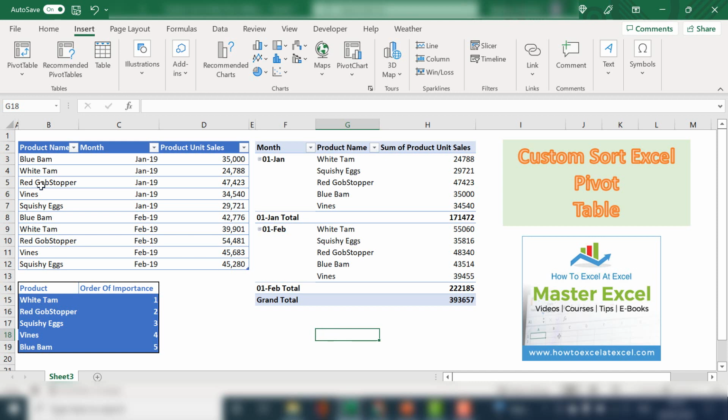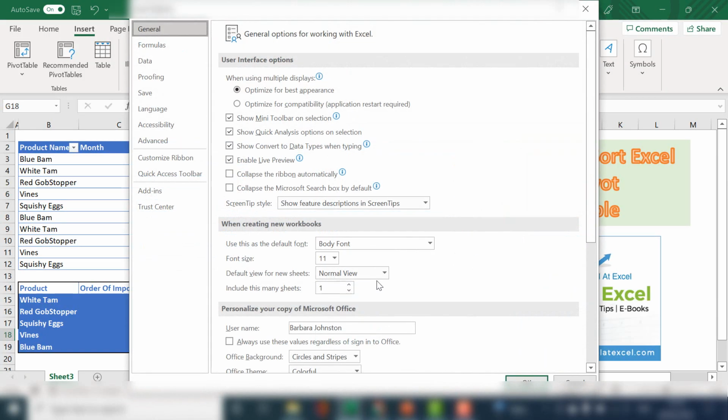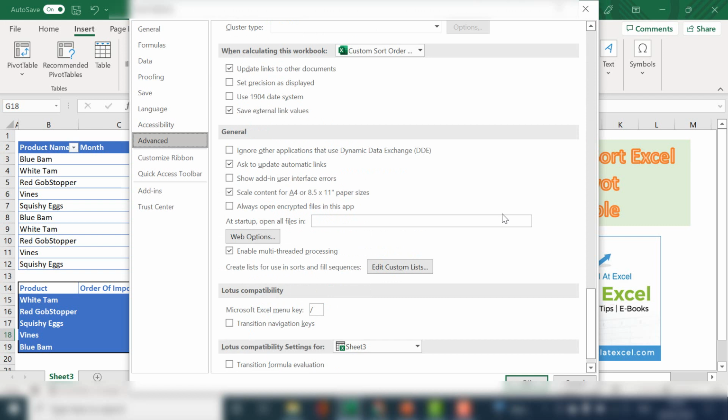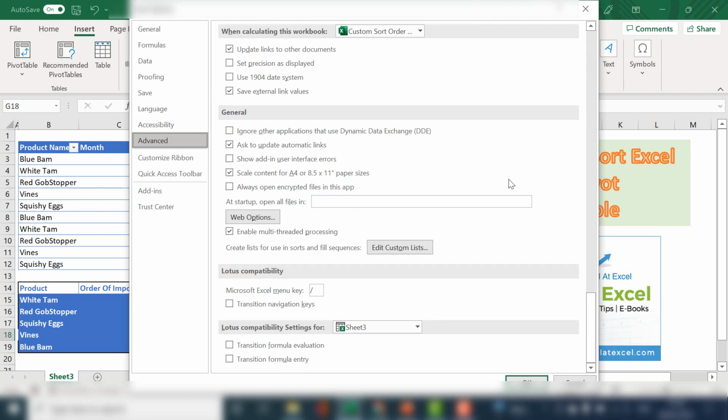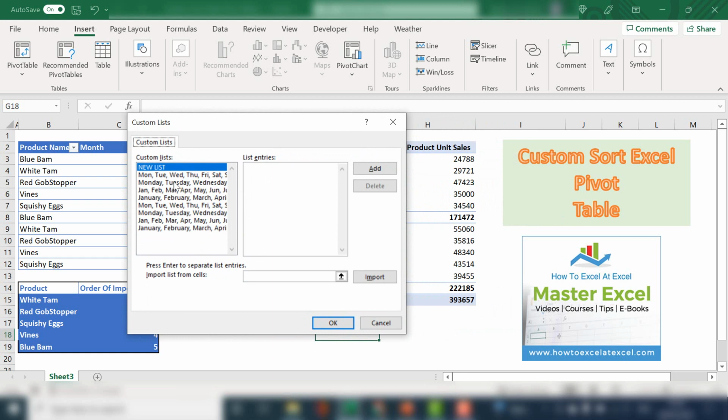I'm using Excel 2016, and I go to File, Options, Advanced. You'll need to find the General area, and you will find Edit Custom Lists, and it says there Create Lists for Use in Sorts and Fill Sequences. Click on that. And you can see there are some predefined ones already there from Excel.